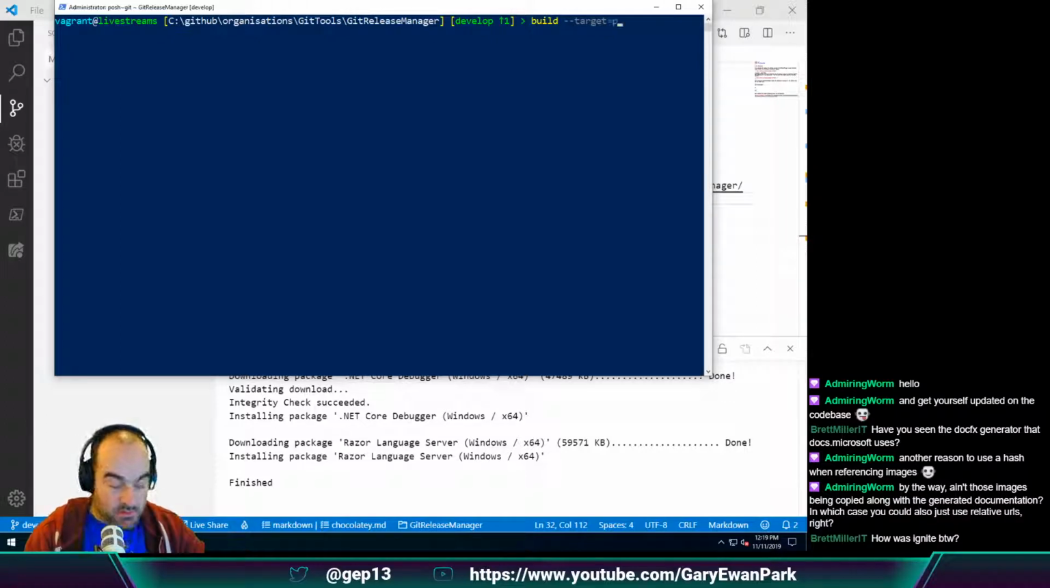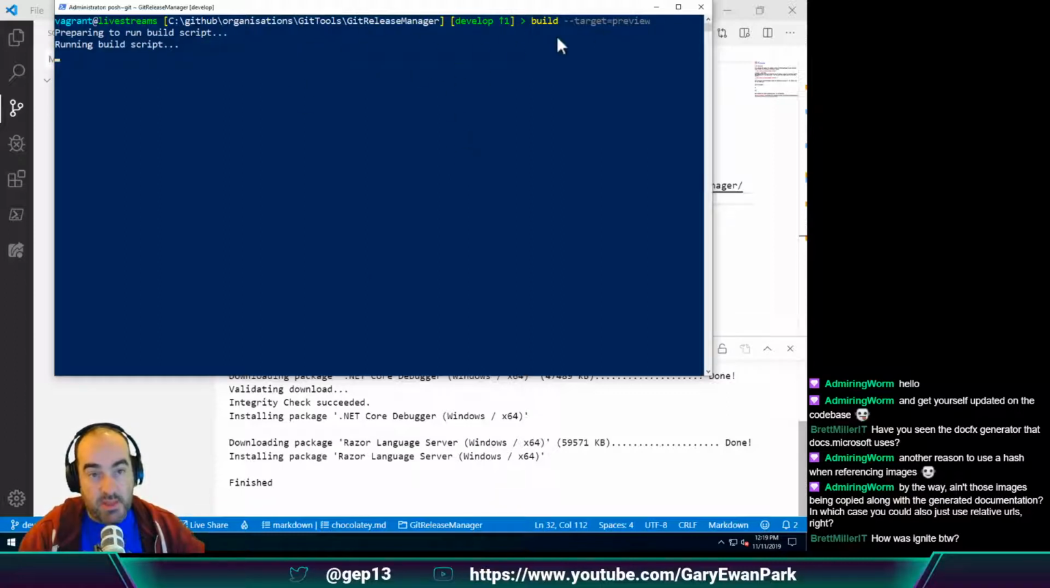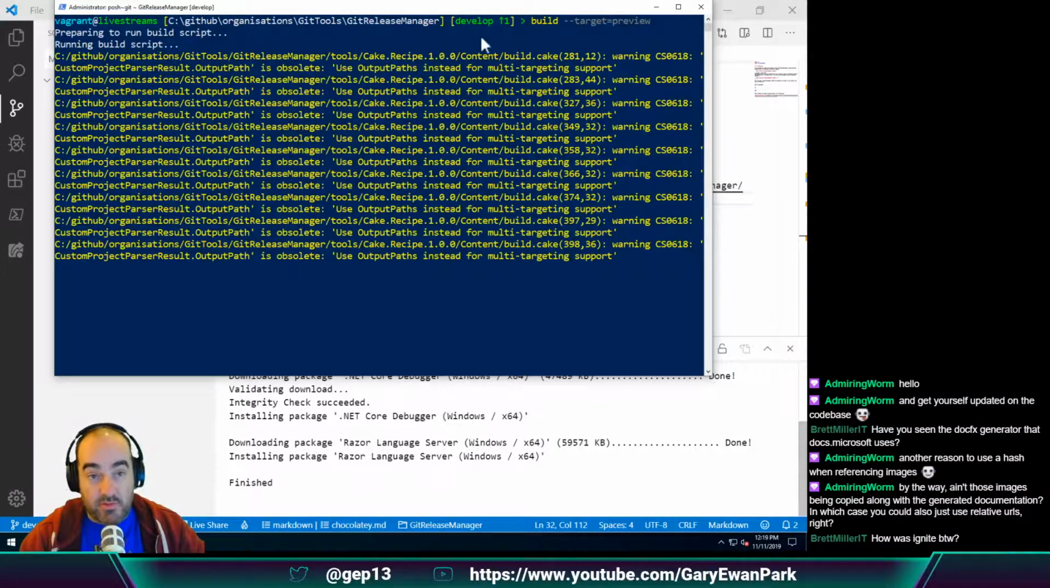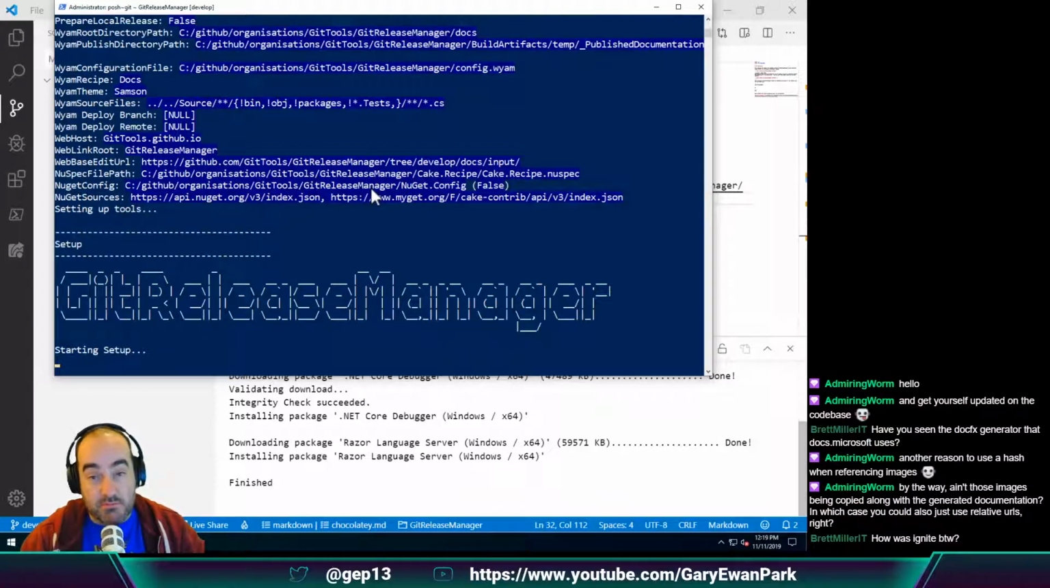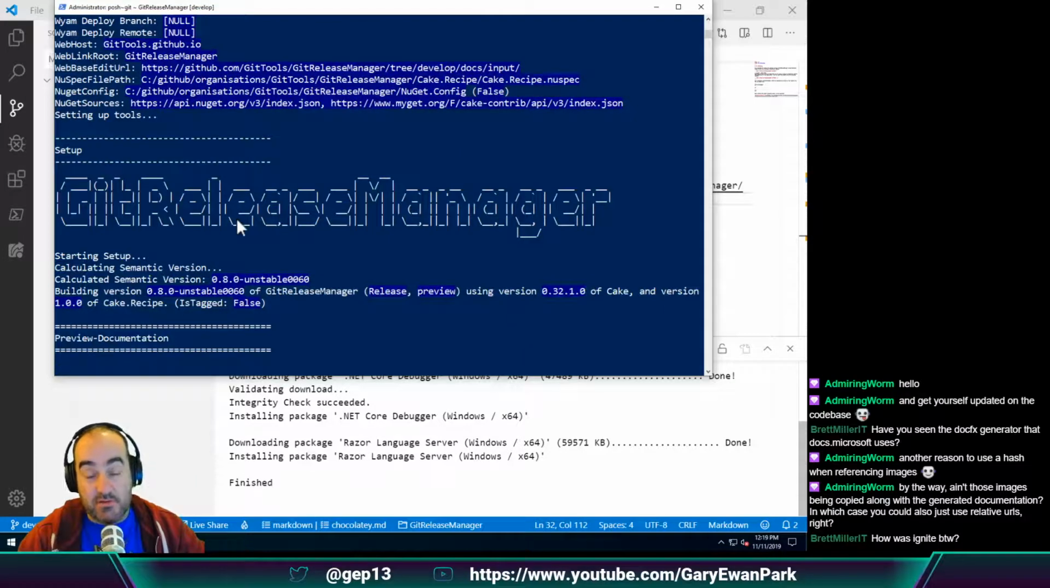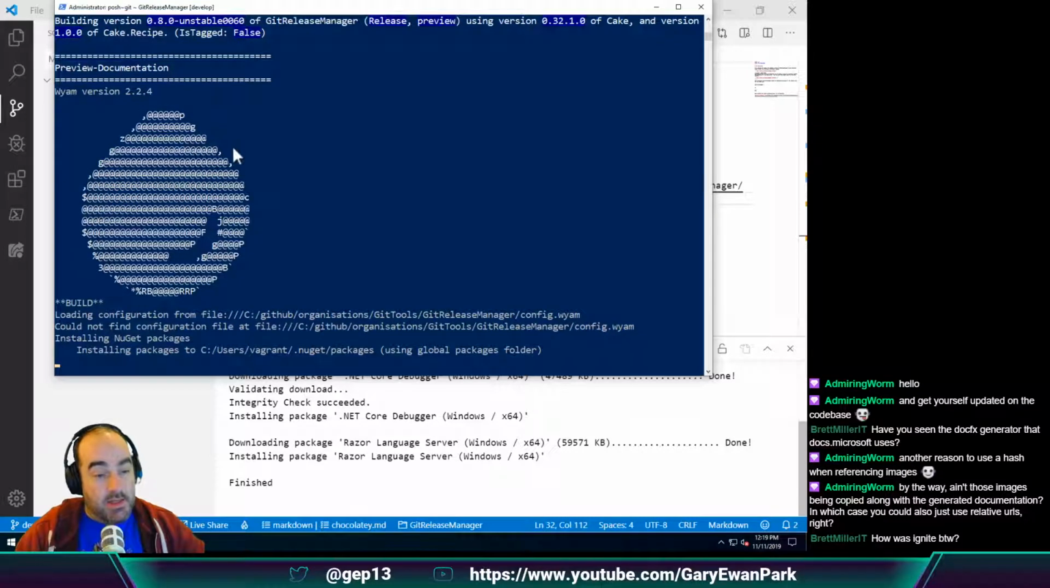So let's do build target equals preview. This is the other kind of nice thing about YAM. Other documentation generators do this, but YAM allows for previewing of the website. If you run a build using YAM, you can pass in a preview flag, and then it will sit and watch for any changes in the repository, and rebuild on the fly to generate the website that you're viewing. So you can have quite a fast iteration cycle: making changes, seeing the result, making changes, seeing the result, and so on.